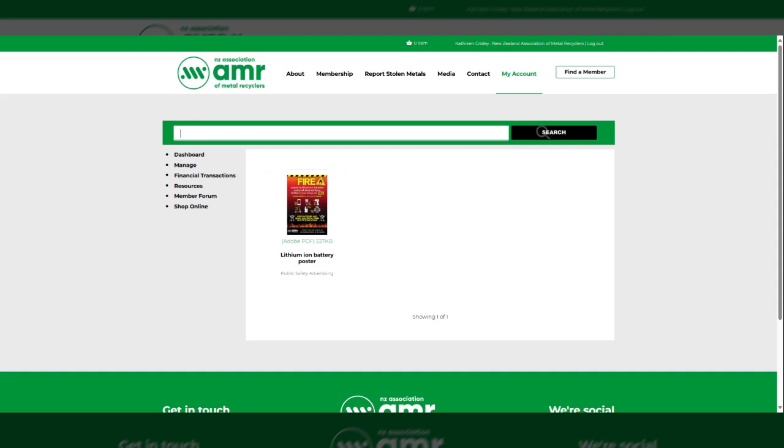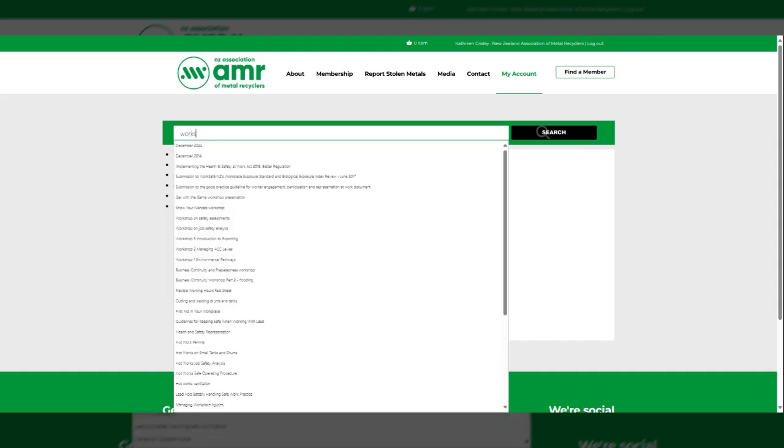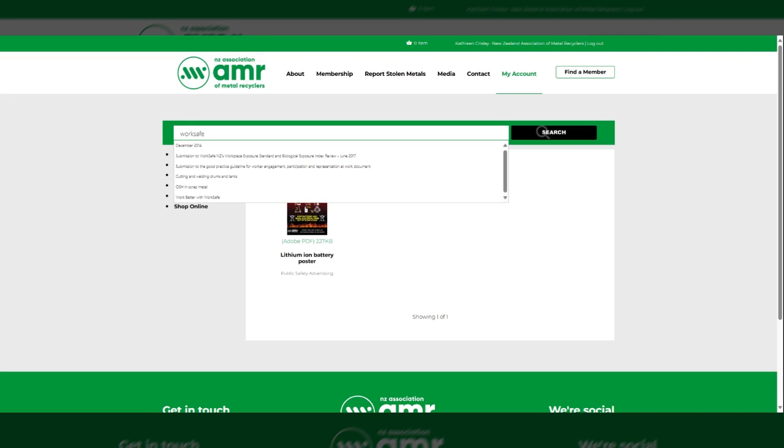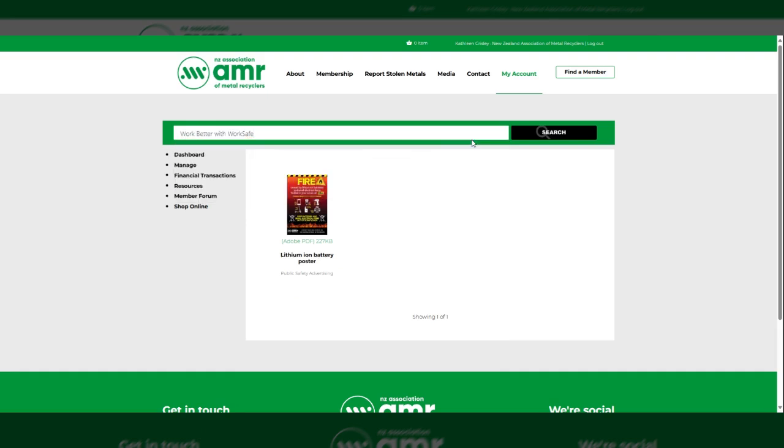Going back, so you can play around. You know that we have things about WorkSafe New Zealand. So if you type in WorkSafe, you can see that there's several documents saved here about occupational health and safety. And actually, the bottom one is the Work Better with WorkSafe guide that we published for members in 2023. And again, by clicking on it, you can easily get to a PDF copy.